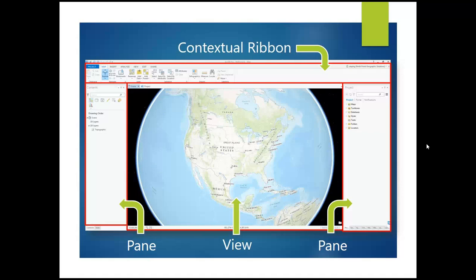You'll notice that the map is the center of attention and the panes are off to the side, making it a cleaner working space for your project. Now, let's take a closer look at these three different components.